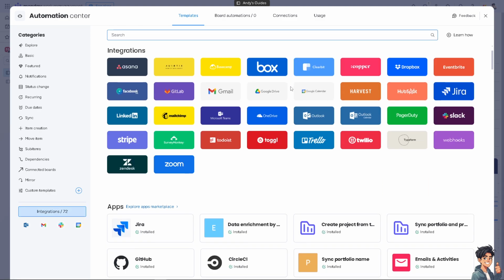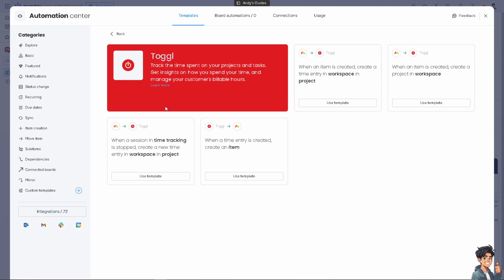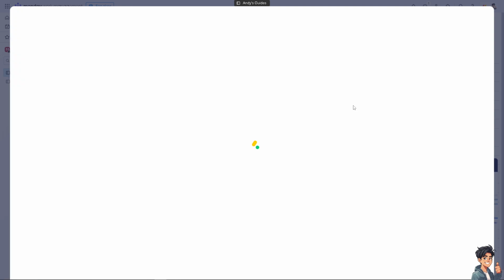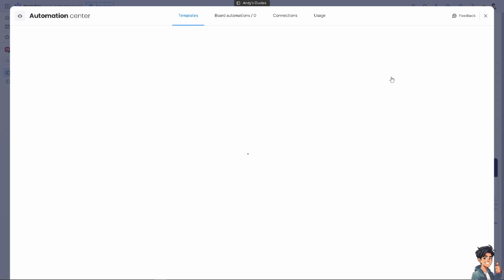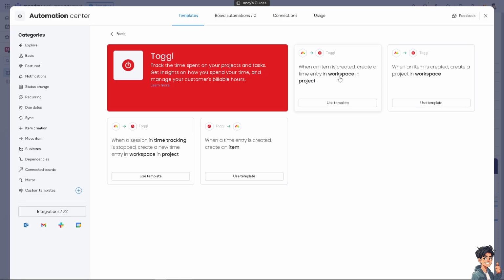Now, a second option is Toggl. All right, so I've been using this a lot because similar to Harvest, you can track the time spent on your project and task. Similarly, if you use this template, you would be forwarded here. You can connect your Toggl account, just provide your API token, and of course, create a new account and click on Connect. What will happen is, as you can see, when an item is created, create a time entry in a workspace in a project, all right? And of course, the template that you're going to use is maybe if you wanted, when an item is created, create a project in a workspace, all right?